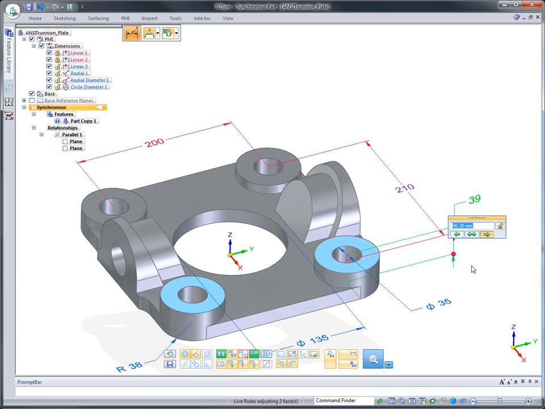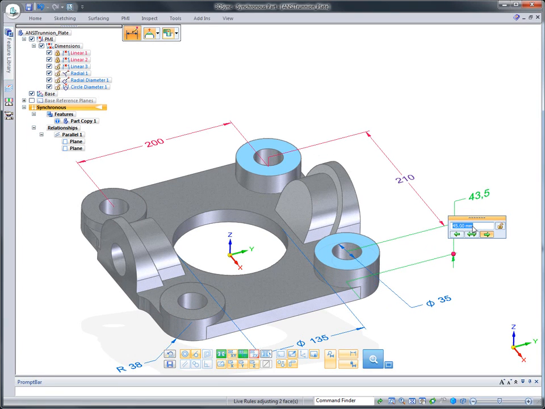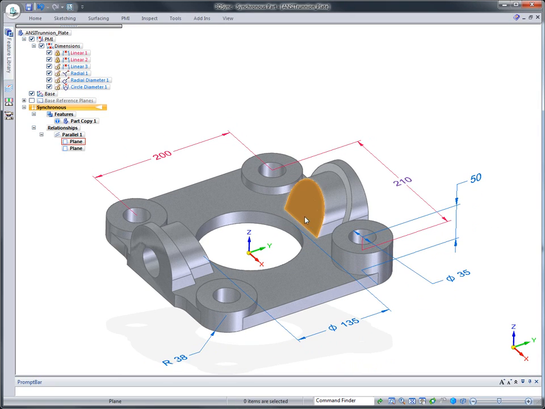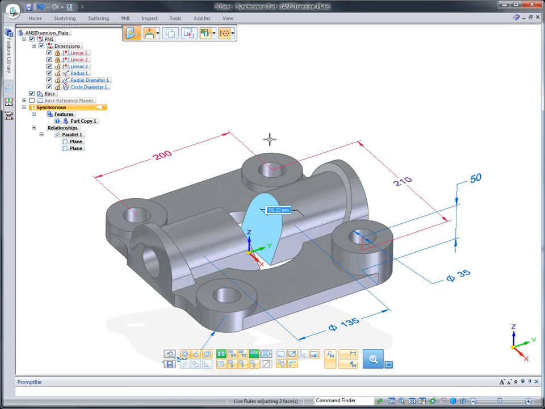Here, we want to modify just one mounting boss. Other options in synchronous technology let you control the impact of edits on surrounding geometry. Notice how the clearance hole is preserved.